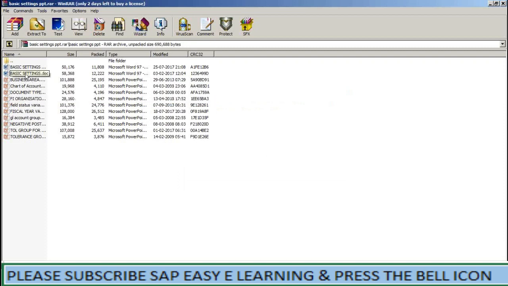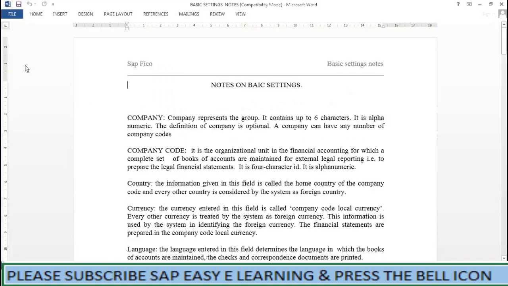I explained this company, right? Then this explanation is documented in your notes. I have written this explanation in your notes. Company represents the group. It contains up to 6 characters. It is alphanumeric. The definition of company is optional. A company can have any number of company codes. That's how every concept works. First, I will explain with the help of the presentation. Then after that, that explanation is documented here in the notes.